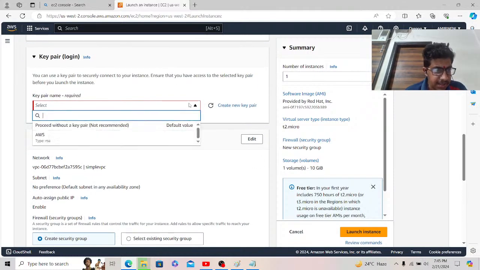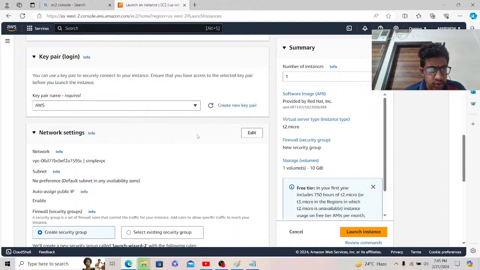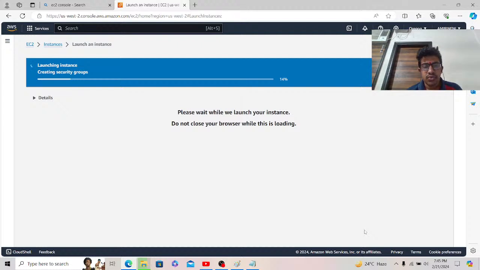Here a key pair is already there, right? In AWS, we can use an already existing key pair. Last class I used this.